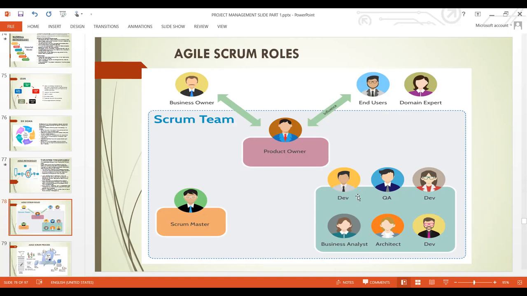Then developers here are made up of the developer, the quality analyst or the tester, the architect, and the business analyst. These are the people that make up the development team. Before, the Scrum Guide used to call it development team, but it is now called developers. So it's no longer development team. So this group is called developers. So that is how Scrum works.